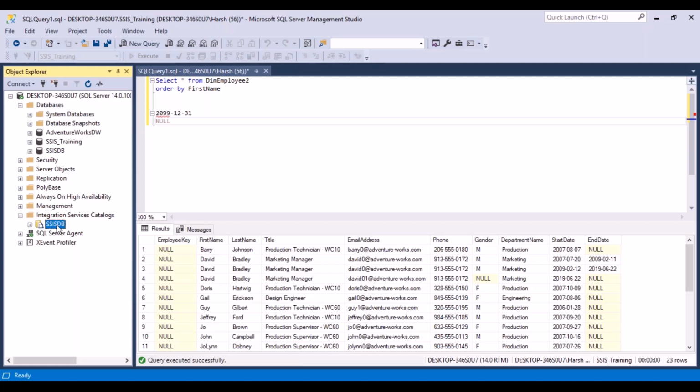But before that, to be able to create a new catalog, you need to have your integration services installed. Just being able to see this integration services catalogs in your SQL Server Management Studio does not mean that you have integration services installed on your SQL Server engine. For them to be installed, if you have done a basic installation, then do a custom installation as I showed you over here.